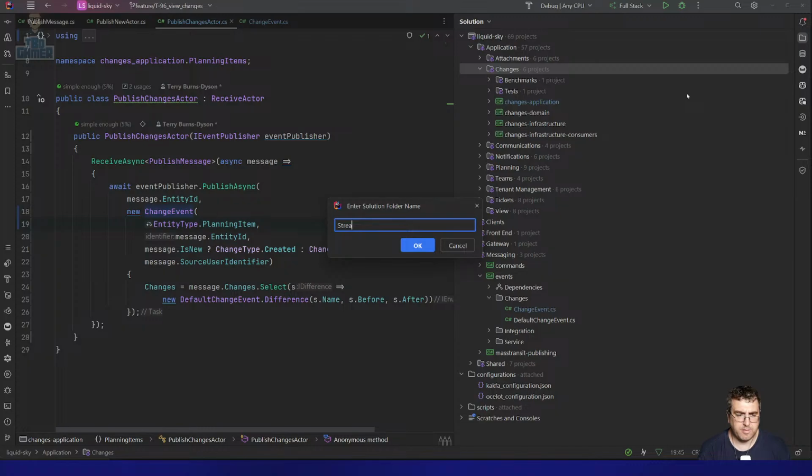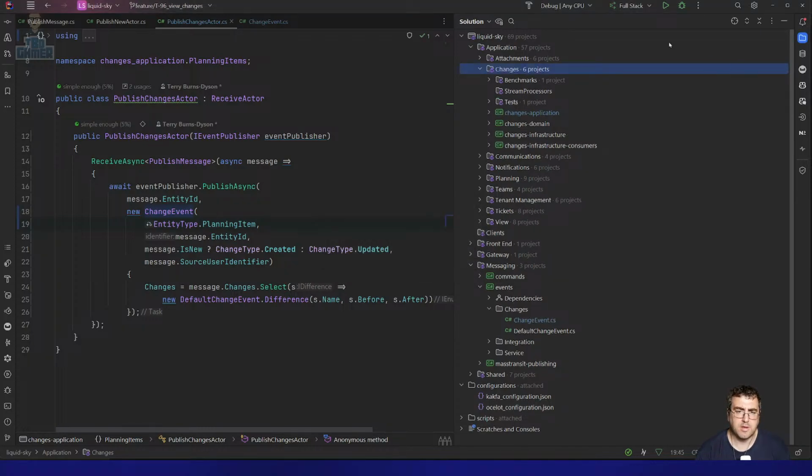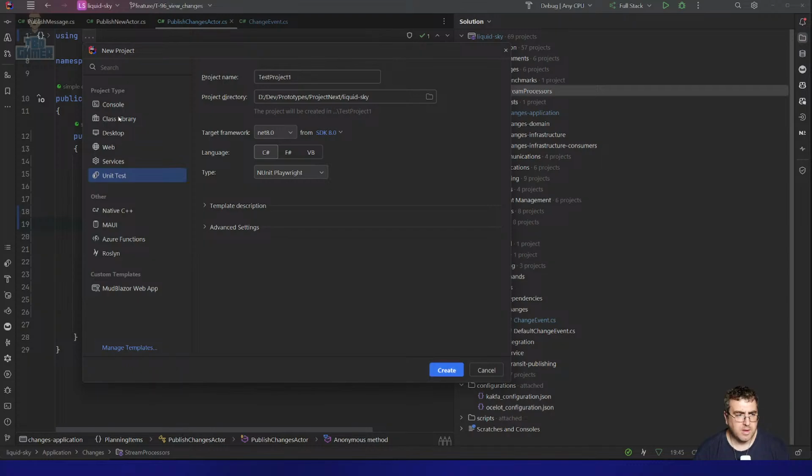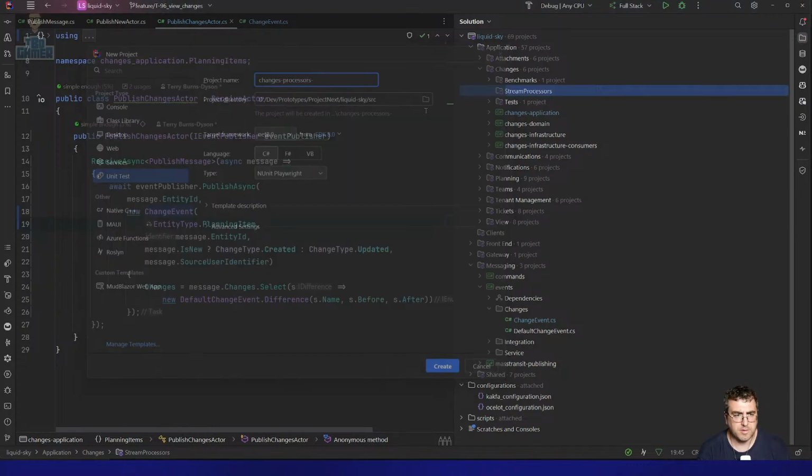So let's do this. Let's do stream processors. And it is in changes. Let's do source, changes, changes, processors.